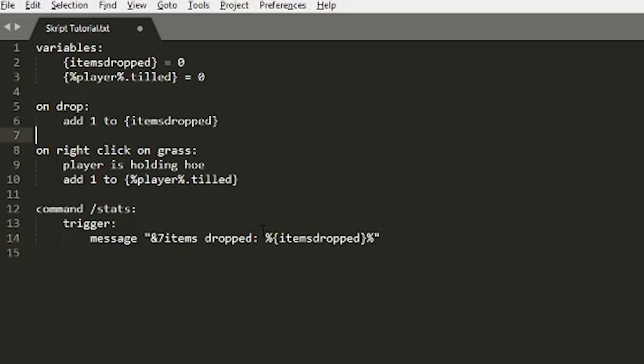And then here's another small detail that you might not know. Let's say we wanted to do percent items dropped. If we put a percent, it would think that we're trying to add in a variable.